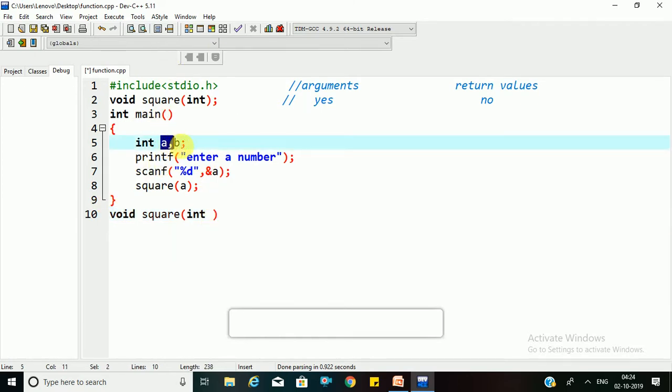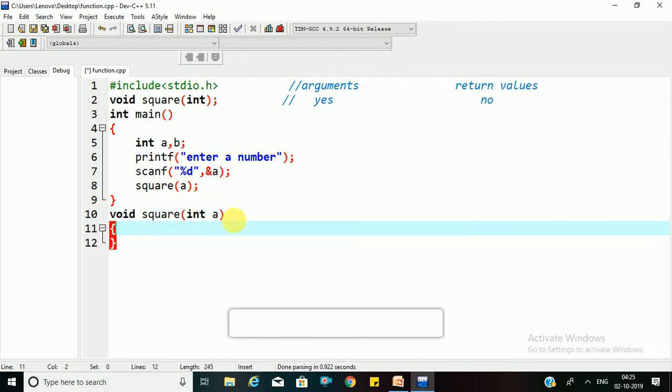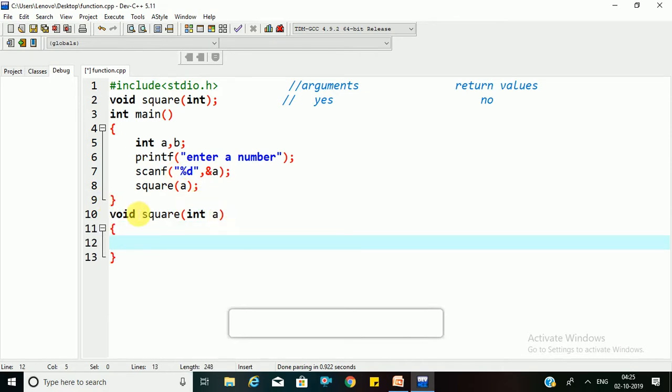This A and B does not affect my user defined function, my square function, because these are the variables in the block. In this block only A and B exist. I can write here A or B or C, whatever it may be. I can write the same also. So this is my function definition.